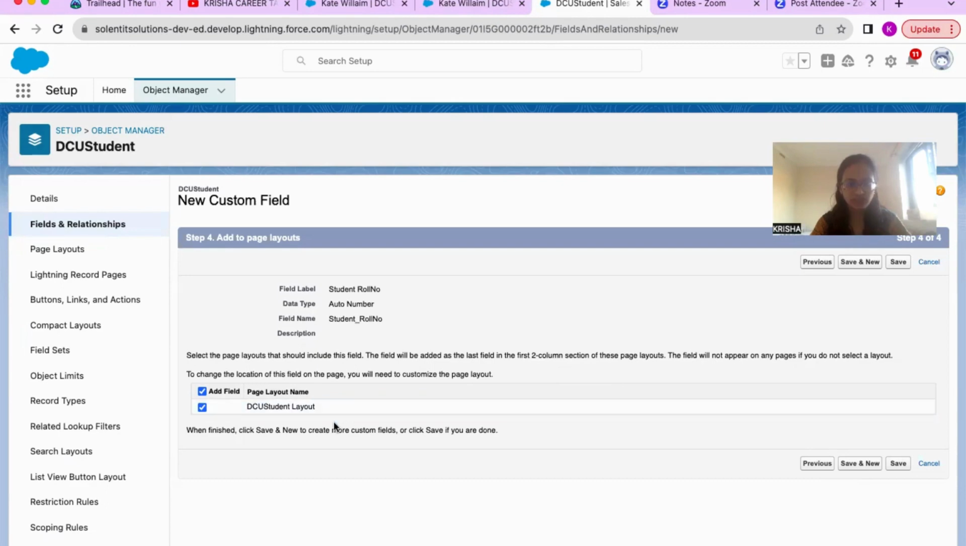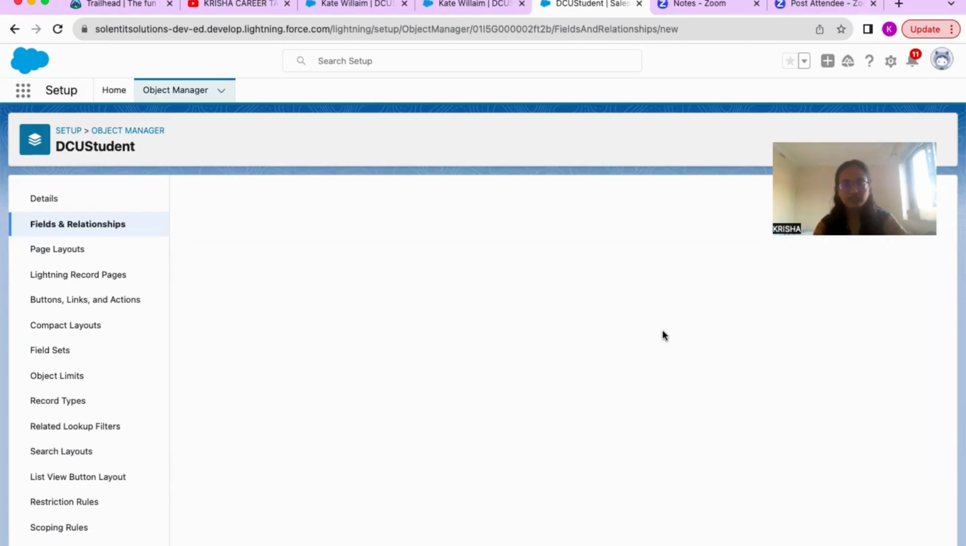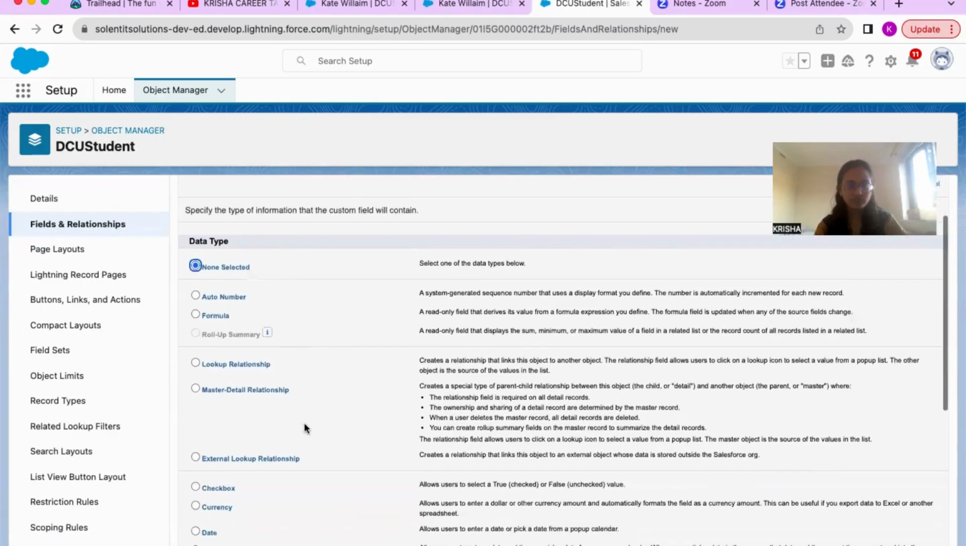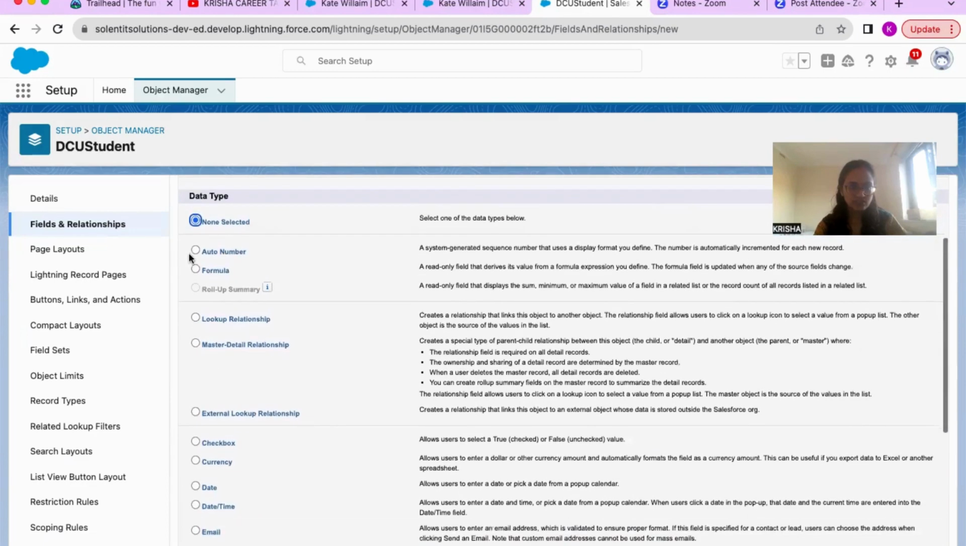Based on those, profiles will be assigned. We have one layout, which is automatically formed by Salesforce. So just click all this and say Save. You can either Save or Save and New. When I say Save and New, it will again give you the option to create a new field. When you just Save, it won't ask this option. So that's how an Auto Number student roll number is created.